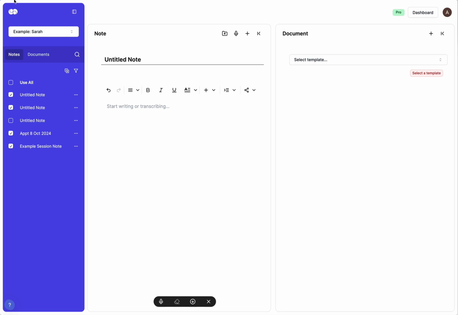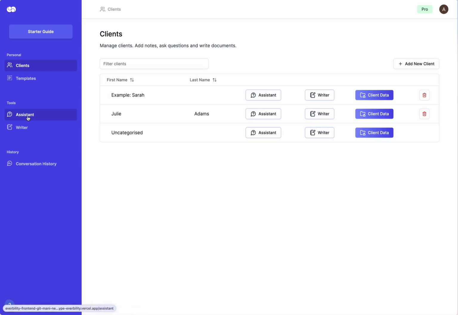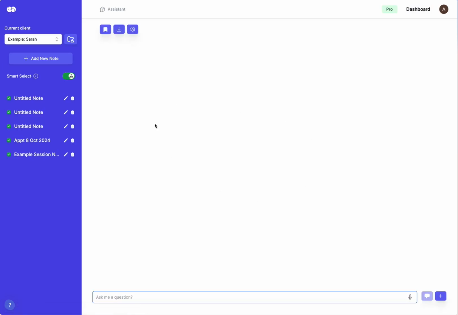So this is our writer tool. So anything that you have a template for, I would definitely recommend using Writer. We also have Assistant, and Assistant works very similarly to ChatGPT. So I have a back and forth conversation.